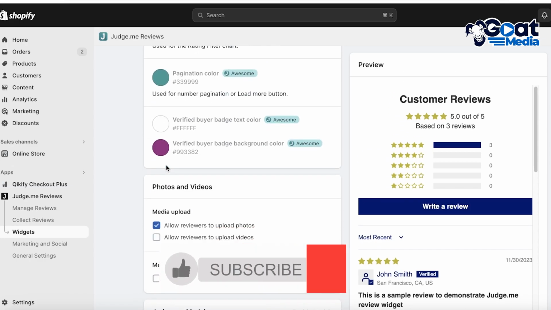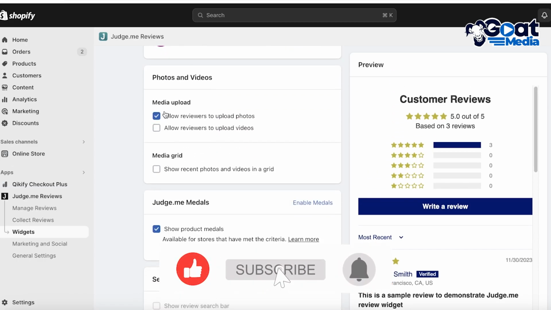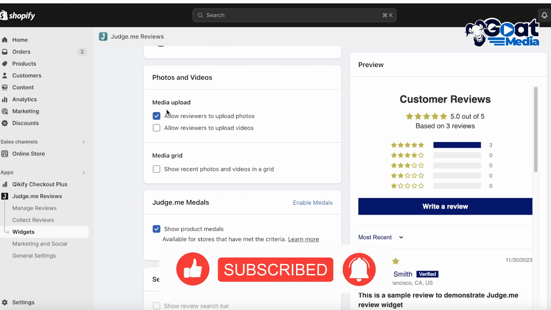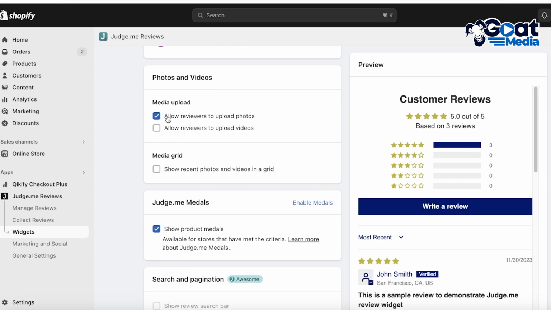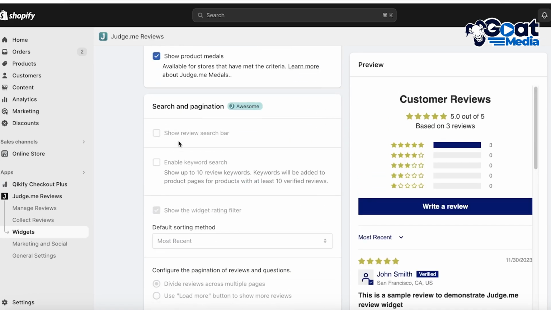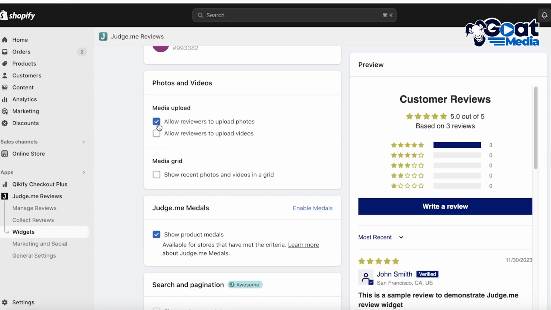And then after that, if you scroll down, you have photo and video options, so whether or not your customers should be able to upload photos or videos. Let's say I only want my customers to allow photos, so I can leave this option ticked. By default, this is already ticked. However, if you only want word-based reviews, so you don't want any photos, you can uncheck this option so customers can only upload word reviews.